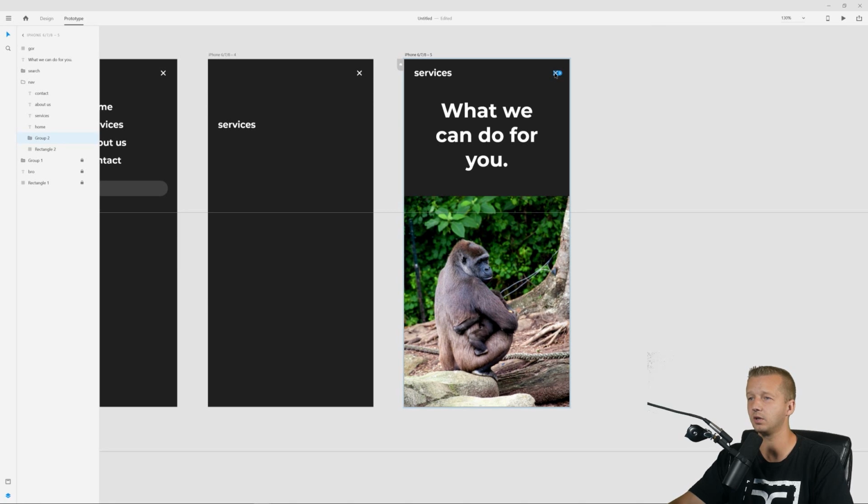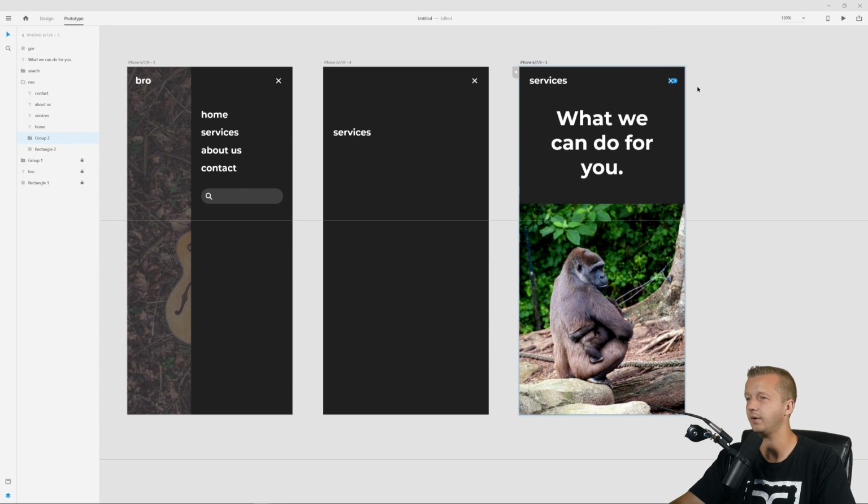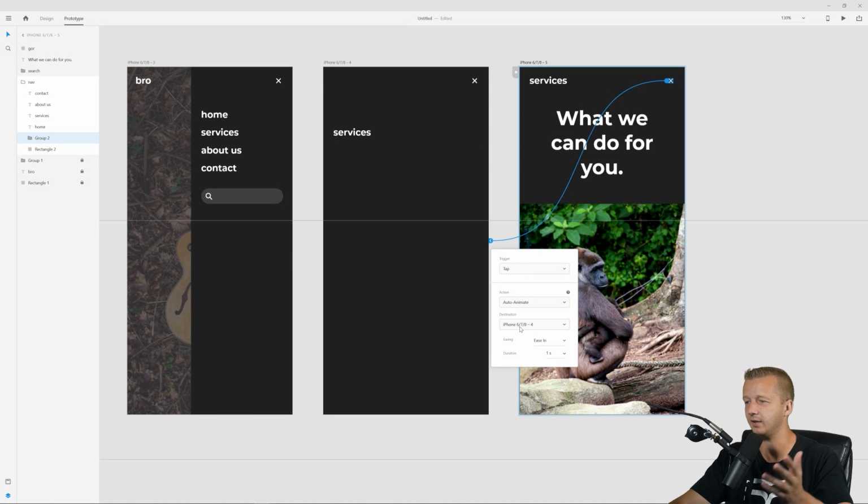So now, just to wrap this up, let's see what happens. Let's try to make this X work. So what will the X do? All right, well, if we make it go back to this right here, it's simply just going to end up going back to our services, and it'll create kind of like a loop. Actually, I think it will. I never really tried that. Let's just try it. On a tap, it's going to auto-animate, and then it's going to go back to this.